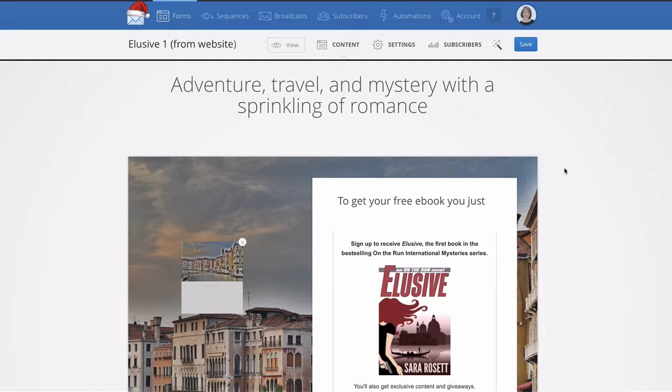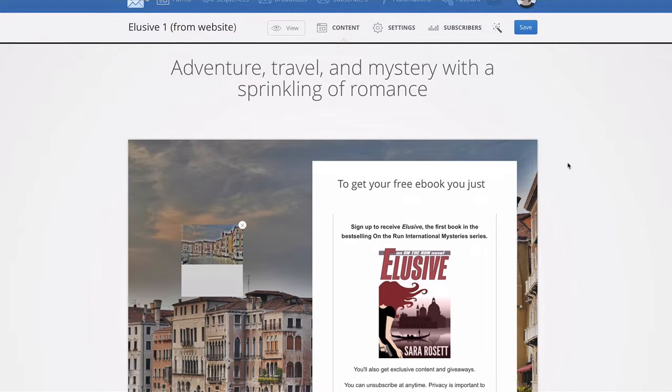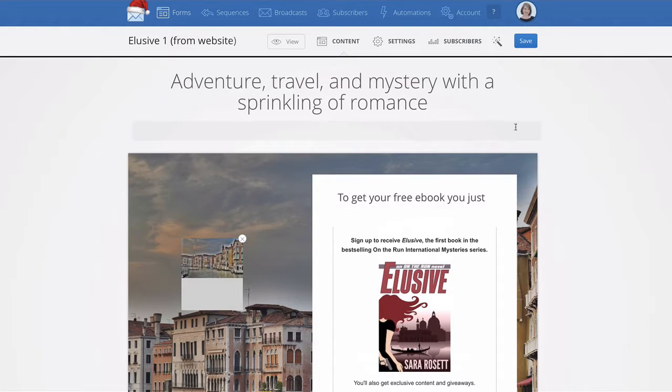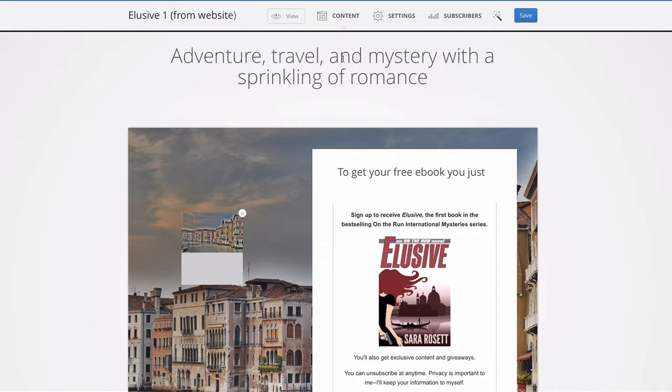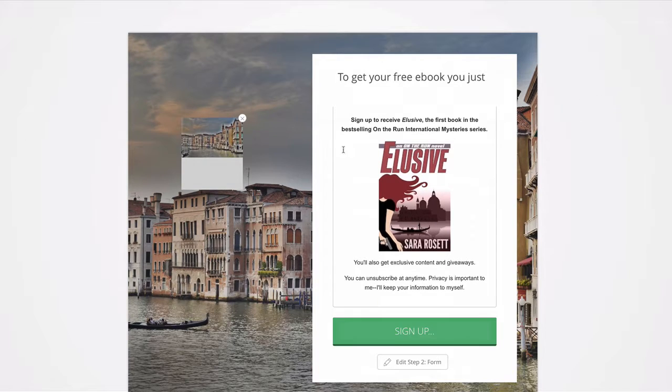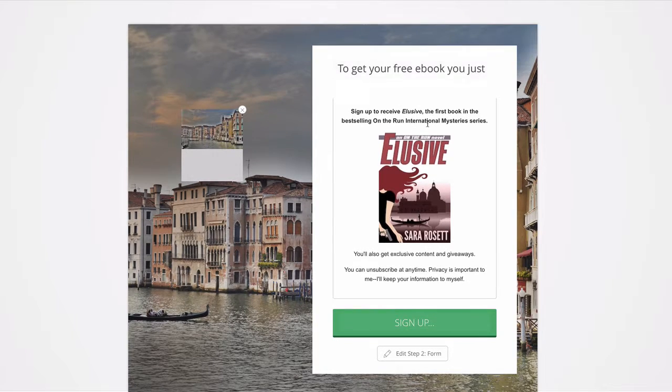Let's look at Elusive. This is my first book. I give it away for free on my website, and this is all customizable. If you want to view what it looks like, this is what it looks like live. So we'll go back here. You can customize this line. You've got all your abilities here to format. If you want to change your image, you click here. This doesn't show up on the actual form. It just shows you what it's going to look like. And all of this is customizable. You can add images.